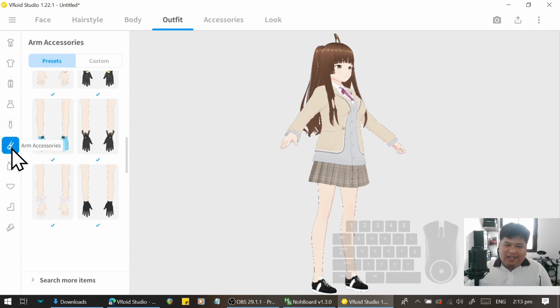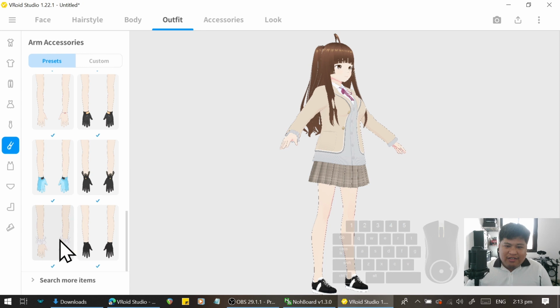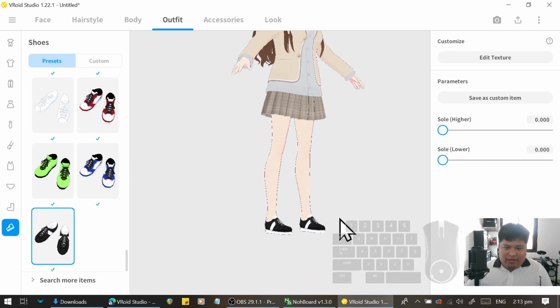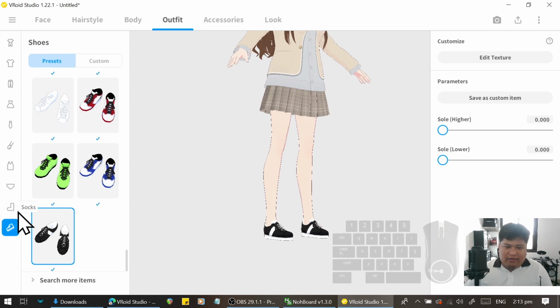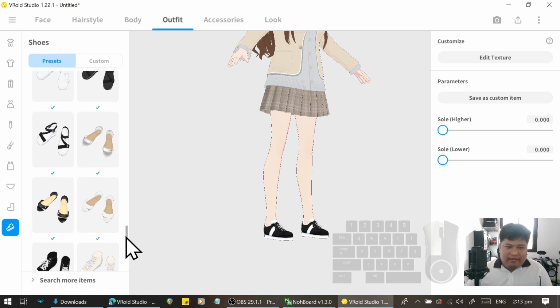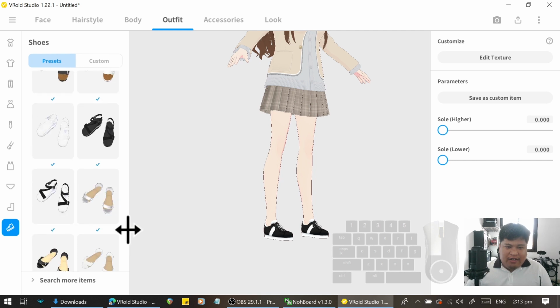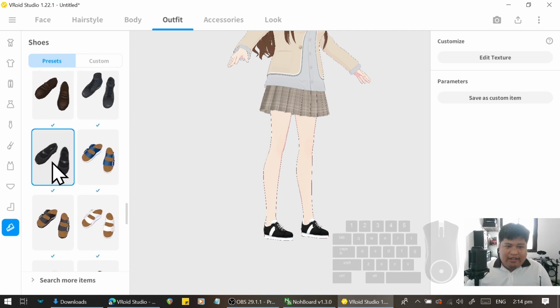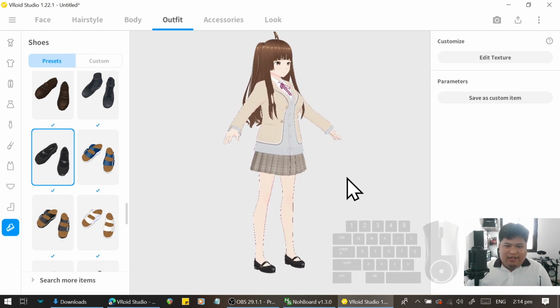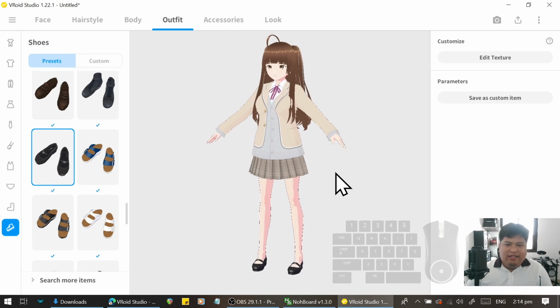And some accessories like on our arms. I can give her this accessory, but I will not do that. And we can also choose some shoe styles. Let me give her a formal one. There. Hey. So this will be the outfit of my model.